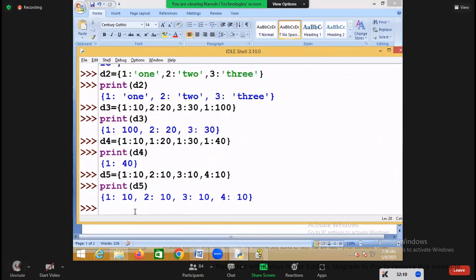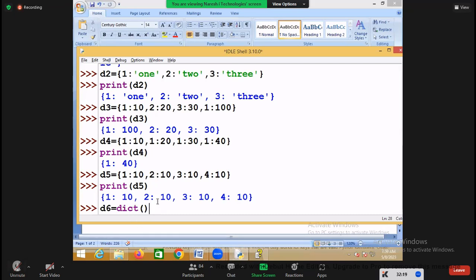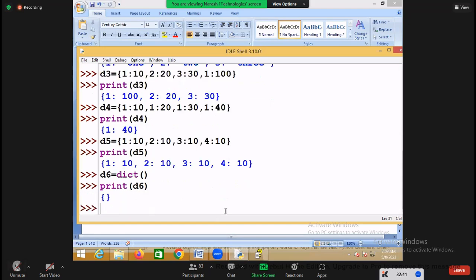Yes. For example, I want to create one empty dictionary. Some dictionary equal to the dictionary function. But are you giving any input iterables here? No, you are not giving any input. If you are not giving any input, then it will create an empty dictionary.